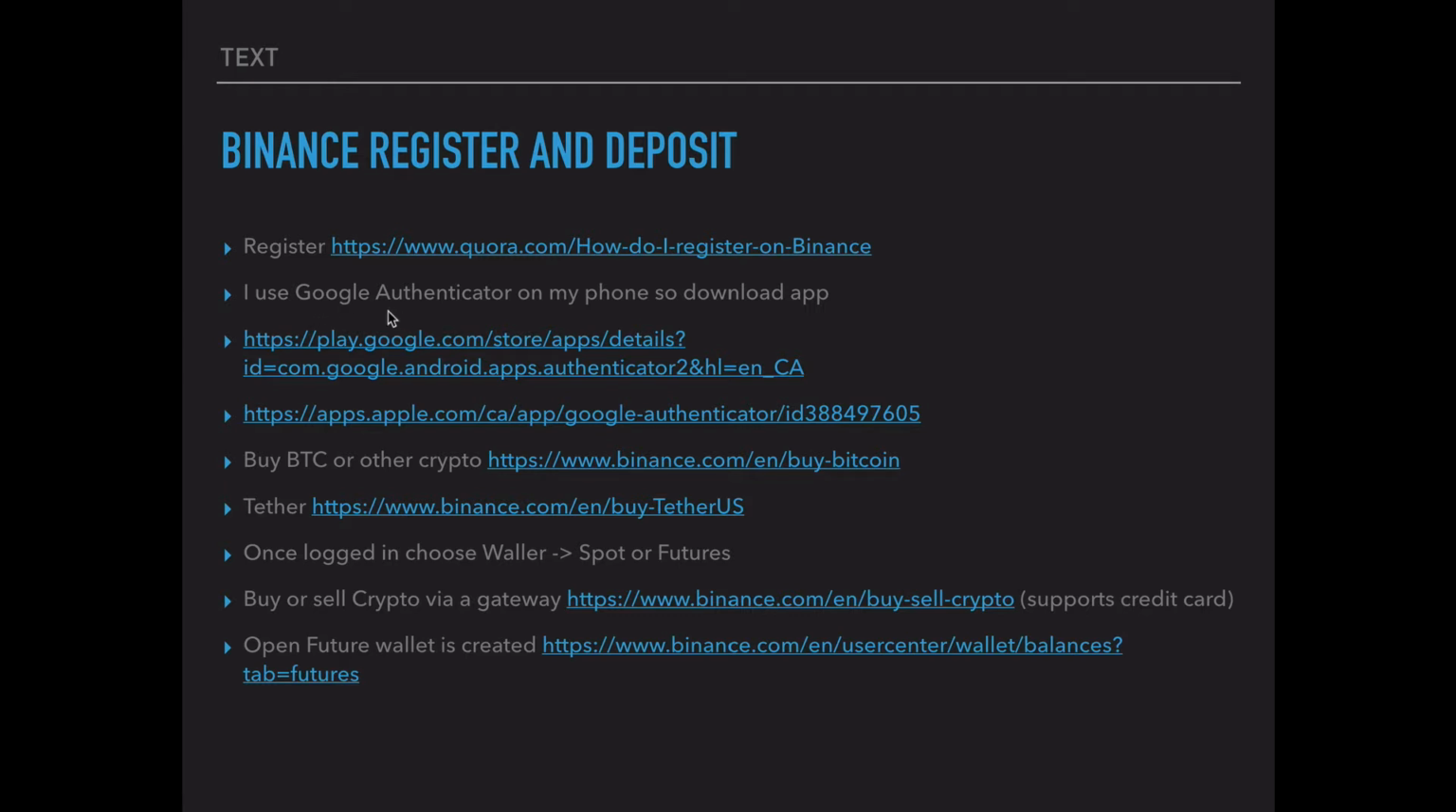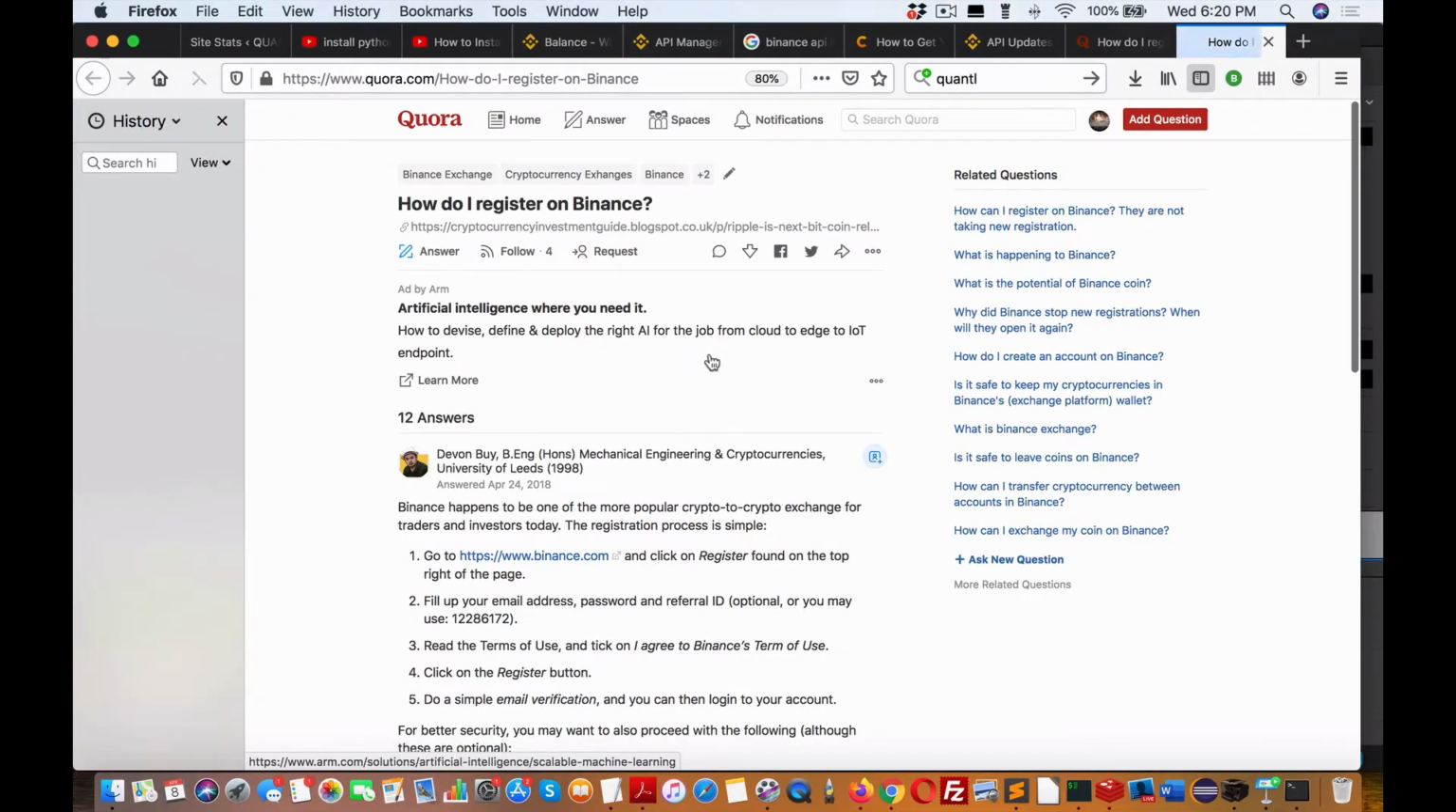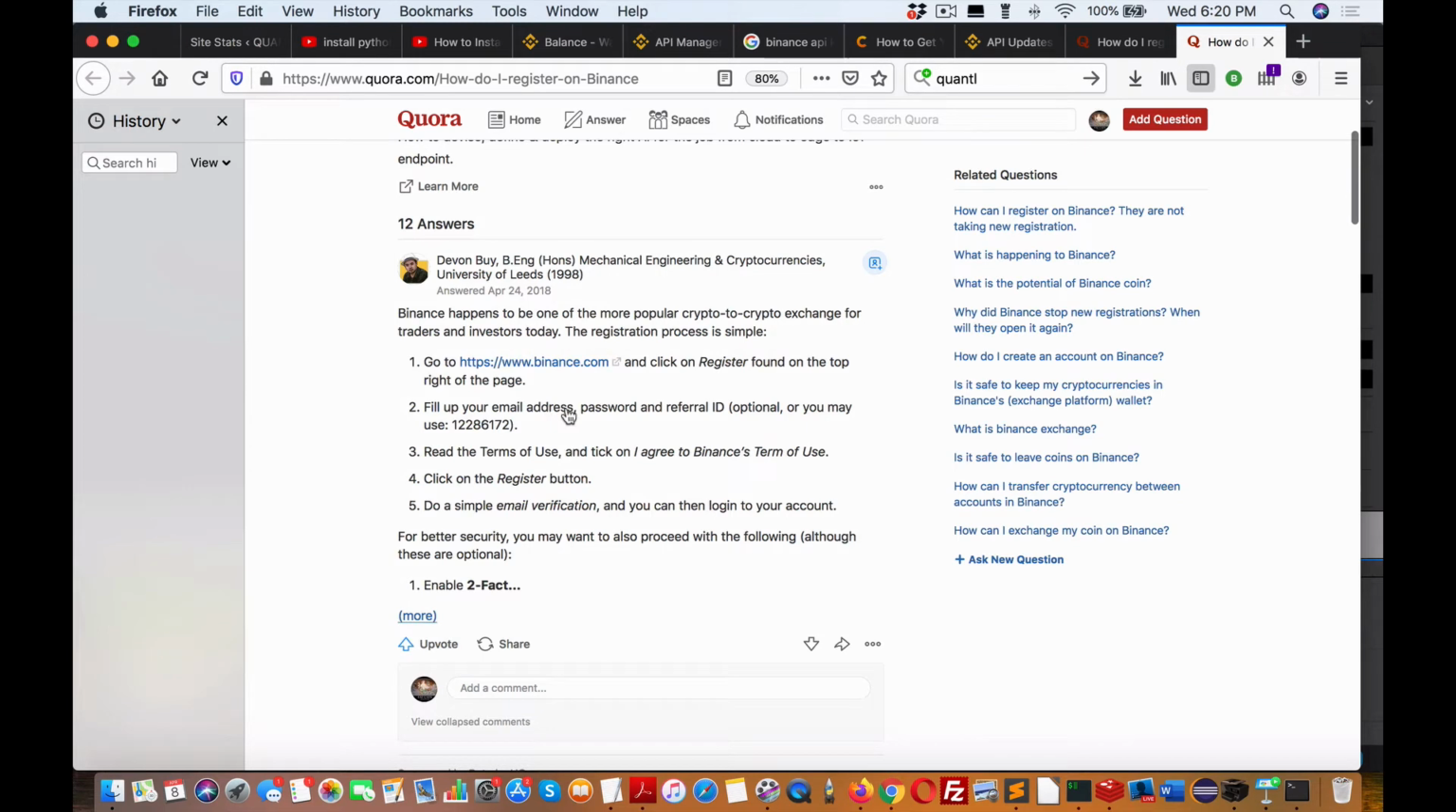You can use an app called Google Authenticator, and this will enable you to authenticate yourself via this app from Google, which will spit out random numbers that you register with Binance, and you can get that for your phone either on Android or Apple. So let's first look at the registering on Binance. So first thing you got to go over is you got to go over to Binance and then register.